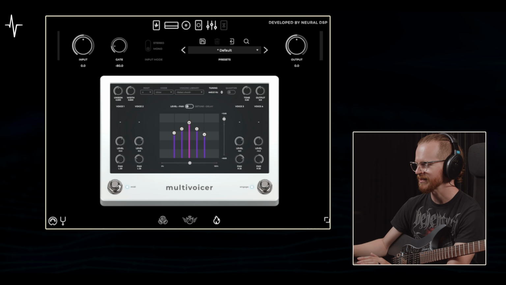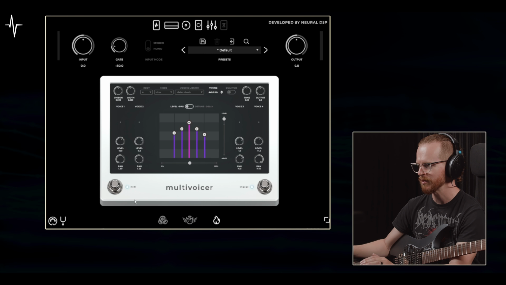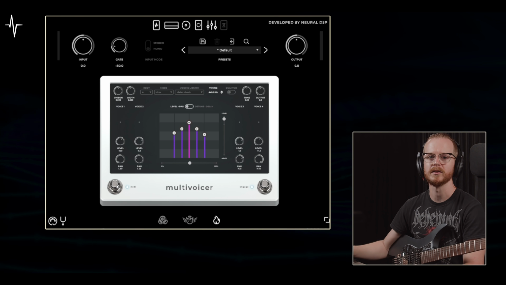I'm actually really excited to see what people use with MIDI controls on vocals. I think that's actually going to be one of the strengths of this Multivoicer, is using it on vocals. Now let's go over some of the global controls.